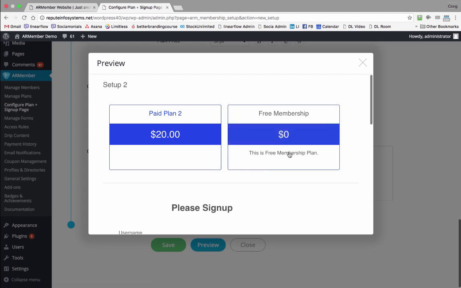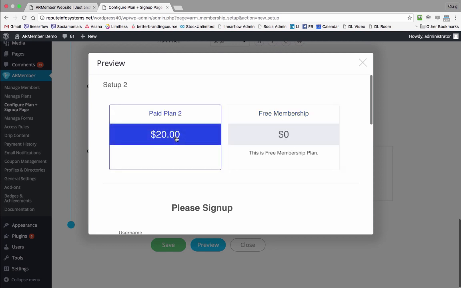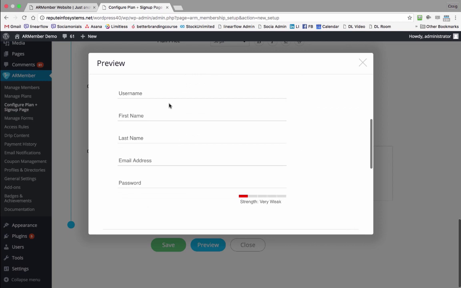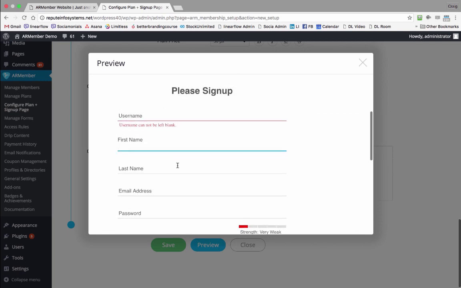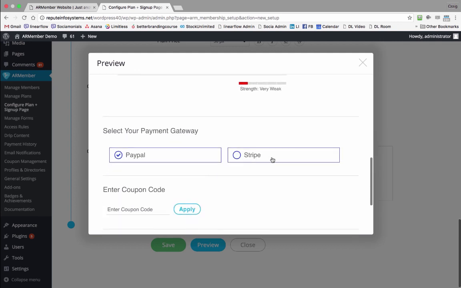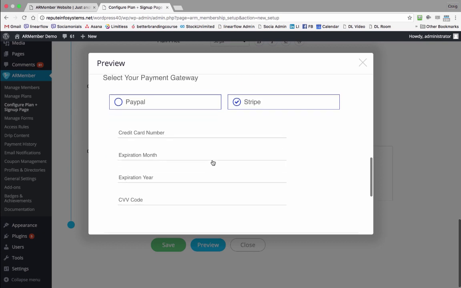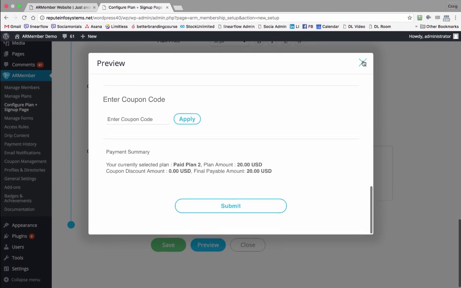That looks nice. We've got side by side, just like I requested. Free membership plan on the right, or we can charge 20 bucks for the paid plan. You'll notice it's all material design, and there's the dark blue color. That looks a little closer to my brand. I'm going to let people select Stripe or PayPal for payment, and the coupon code is there just like I wanted. So everything looks neat and tidy here.